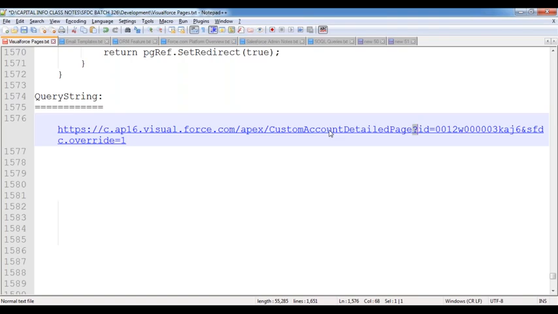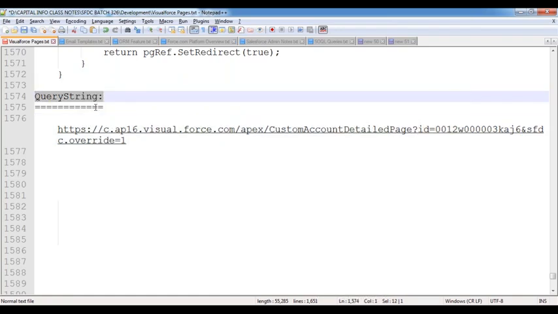Now for this page, I'm passing one input. That means I'm passing one record ID. Based on this ID only, please display this particular record in this detail page. So we are using the option ID equals record ID. We can pass the record ID over here. Like this, we can pass parameters along with the page redirection. For that reason, we are using an option called query string.